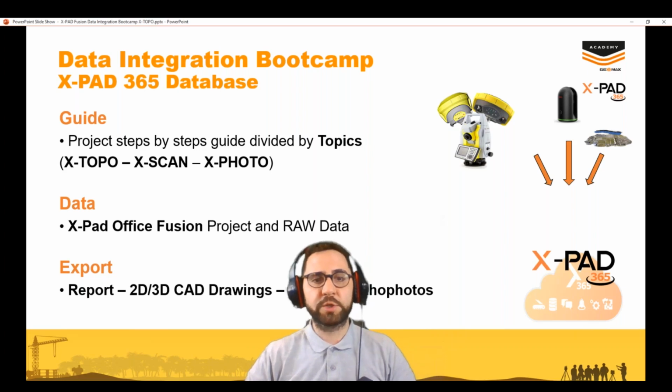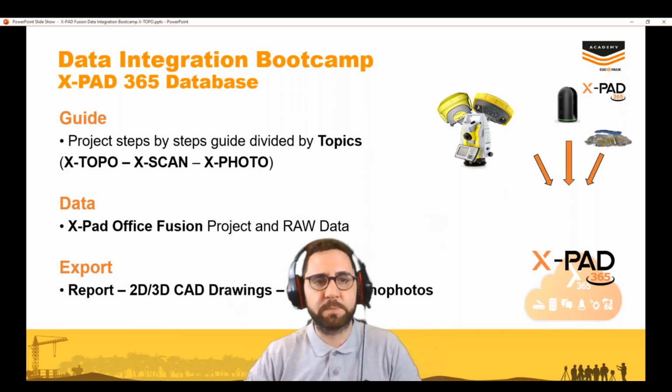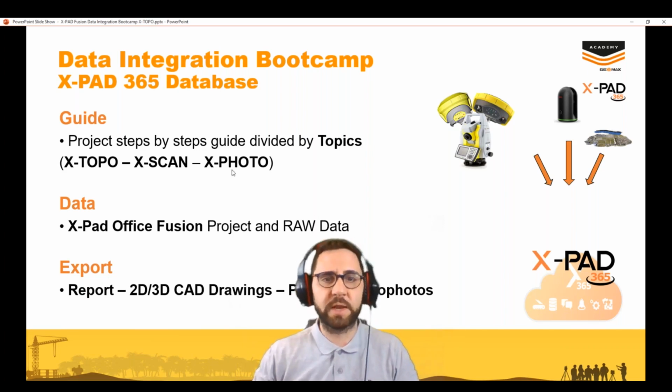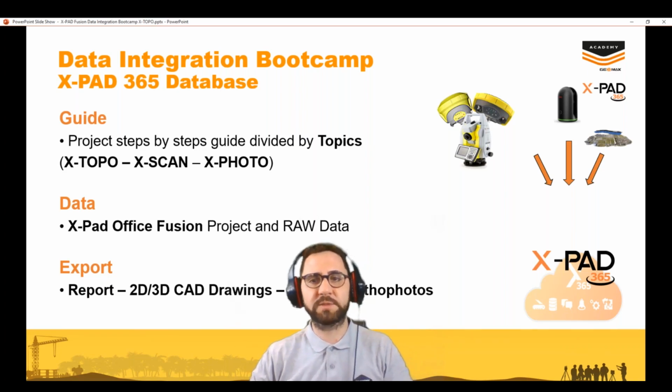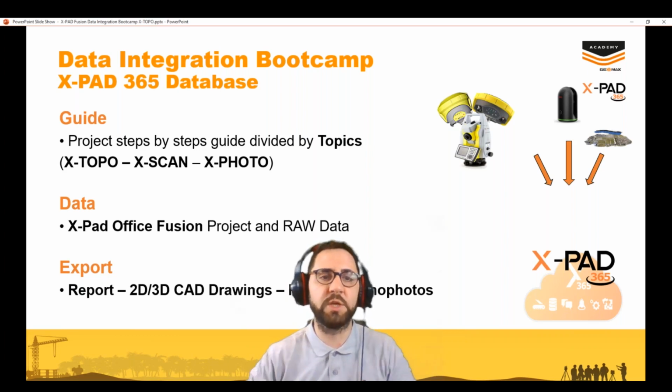All this information will be available at the end of each webinar on our X-TOPO 365 platform. On this platform, you will be able to use the guide created for each webinar. So step by step, we will create the topo, the scan, and the X-photo guide. Plus, the last webinar will be a result of all this transformation, collecting all the data to create some outputs and to check the differences between each project.